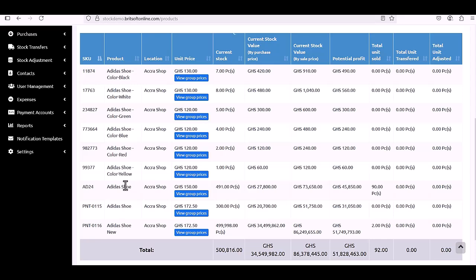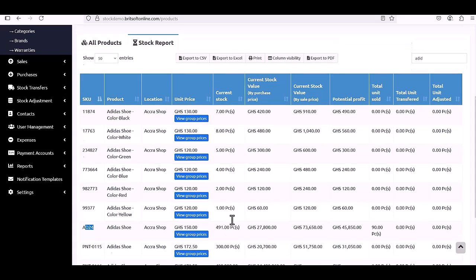Okay, so the SKU is AD24, and the shop was Accra shop. But with the Adidas shoe, I think we have it at both locations. We have it both at the Accra shop, and then we have the warehouse too. So the total stock is much more than the 491. But since we selected Accra shop as where to receive the stock, it added the 200 to the 291, which was what we pointed out earlier, and that's what is showing there.